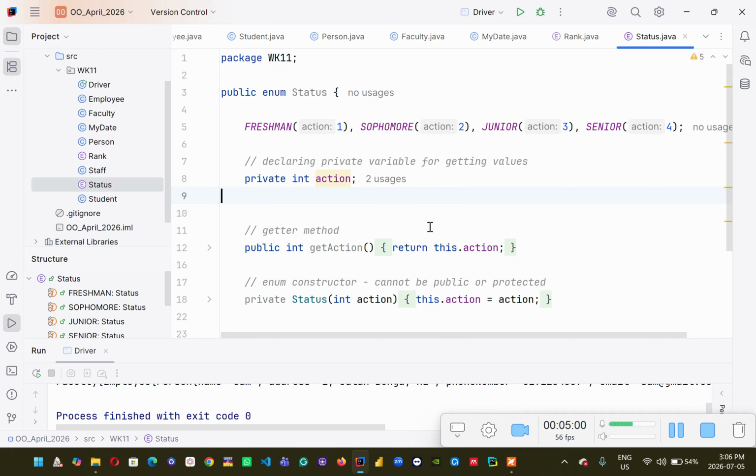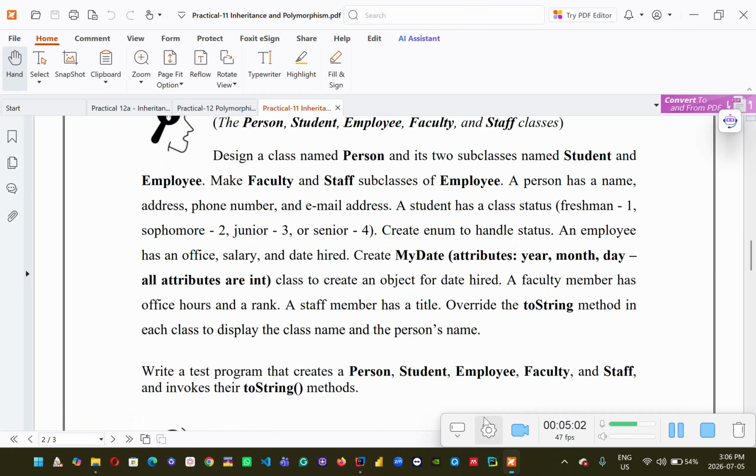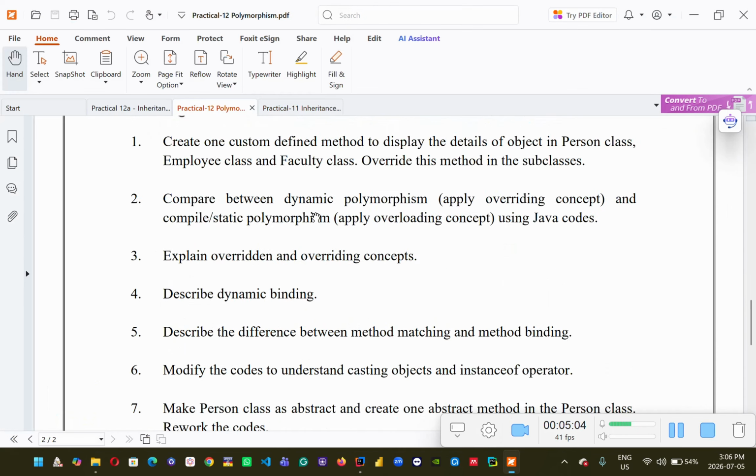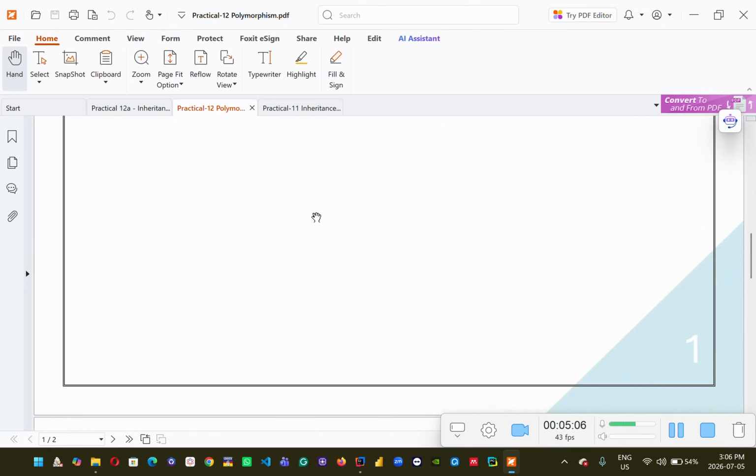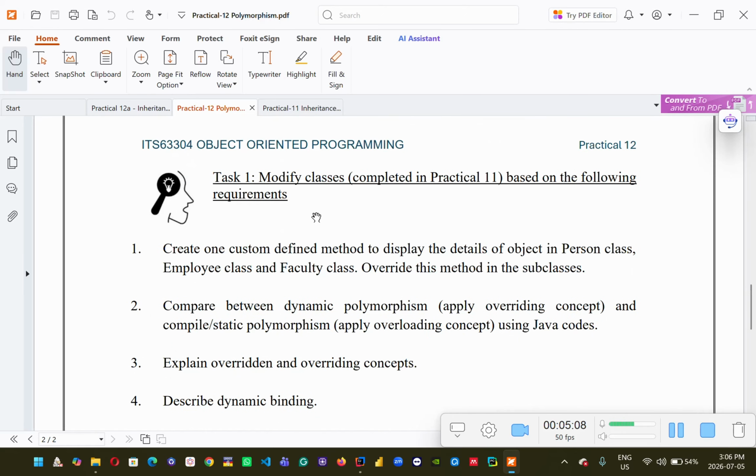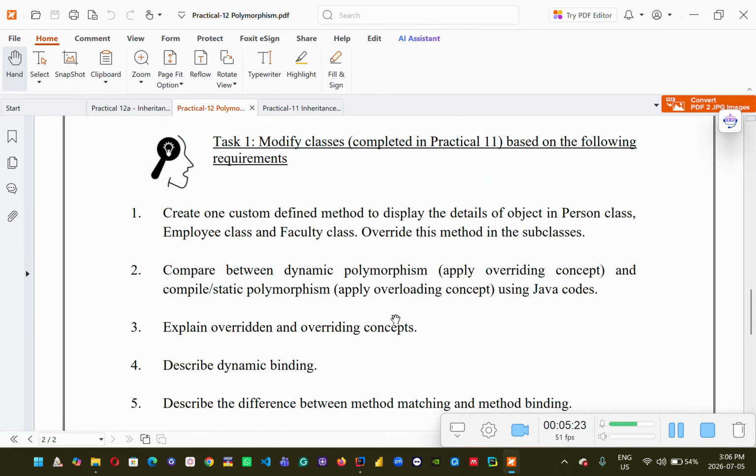Okay, so moving on to the next, we're talking about polymorphism. We will use the practical 11 solution to complete this practical 12, so ensure you have done practical 11. Now, next we look at this.